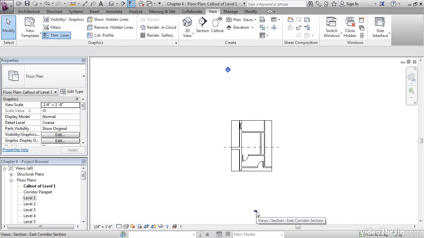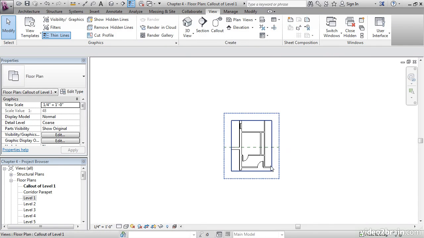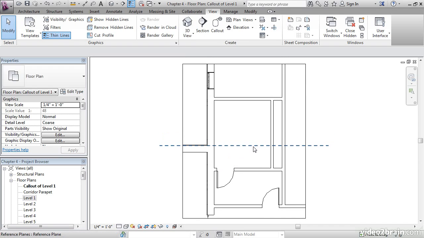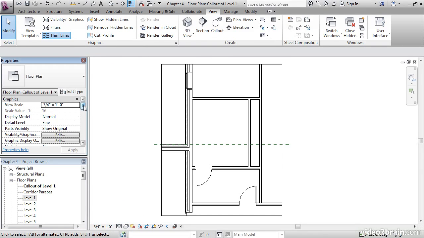Sometimes they show up. If I select it and then right click on it and go Hide in View, Elements, I don't have to worry about seeing it anymore. I can now zoom in on my area and I'm fine. Let's set the scale for 3/4 of an inch equals a foot. Let's set the detail level to fine. In the properties, let's scroll over and rename it. Instead of callout of level 1, let's call it typical men's lavatory. We can hit apply.